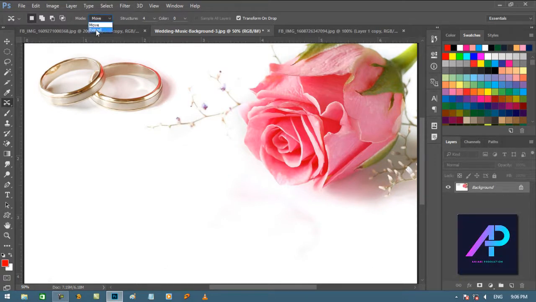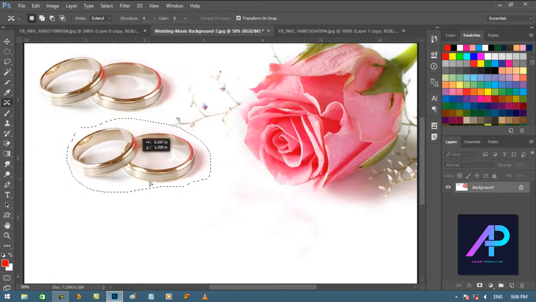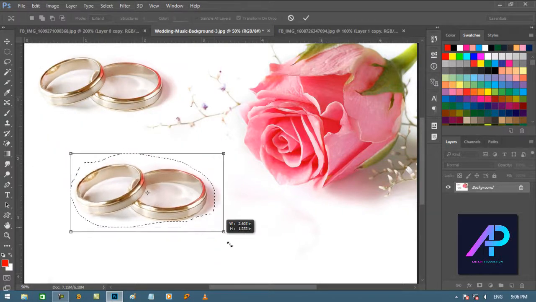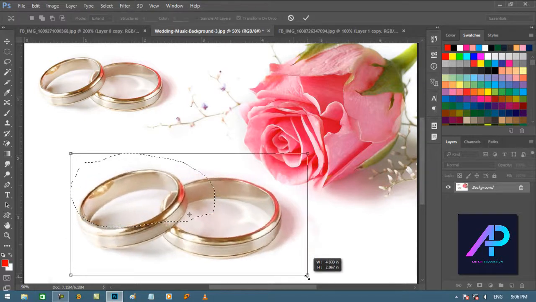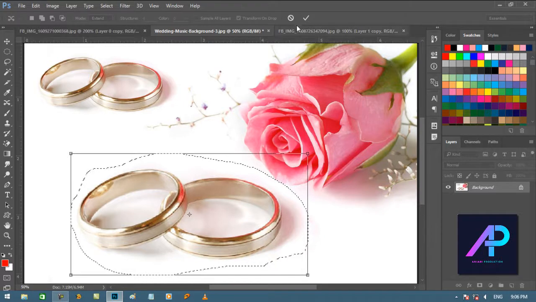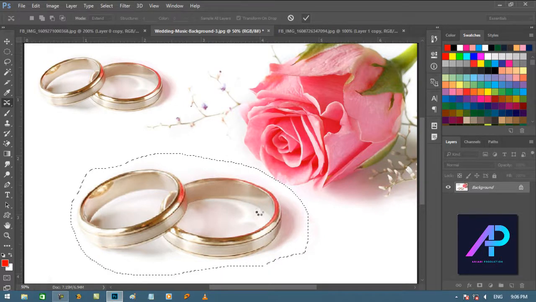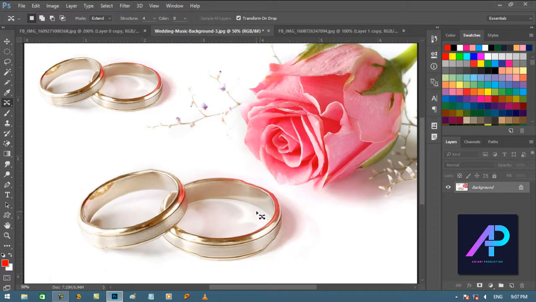Now let's see what is the function of extend. Now I am creating the freeform selection again. Press Ctrl or Command plus D to deselect. As you can see, this time it's not removing the old object but making another copy of that object.